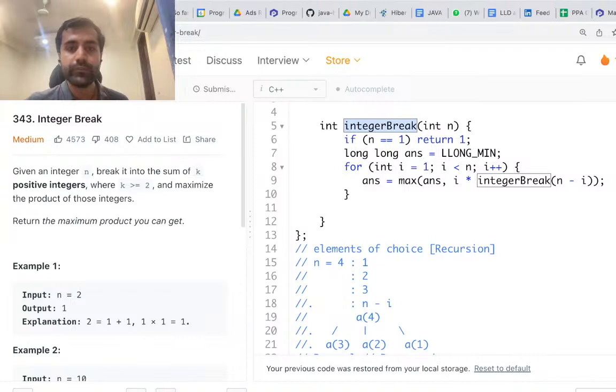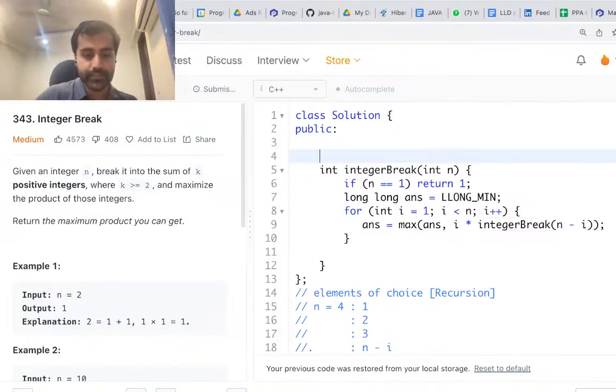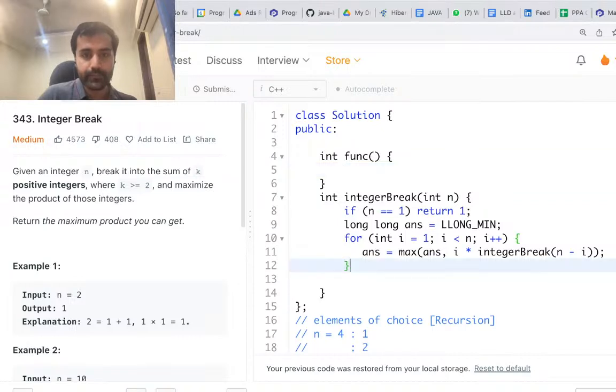So for that, probably what we can do is go ahead and write another function. We can call it func. And inside this function func, I'm going to just copy paste this entire code.